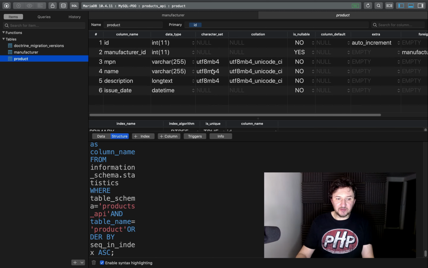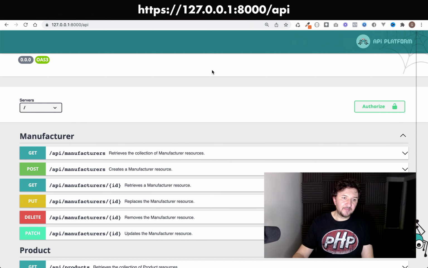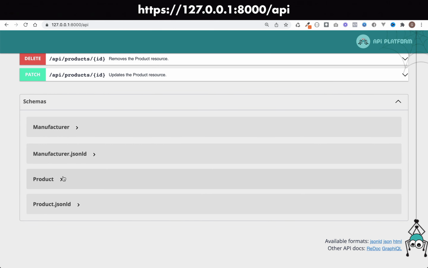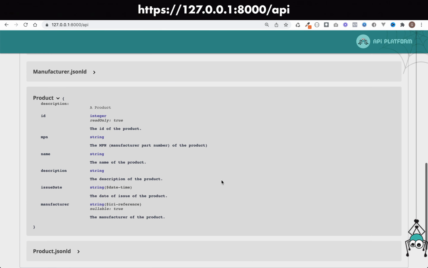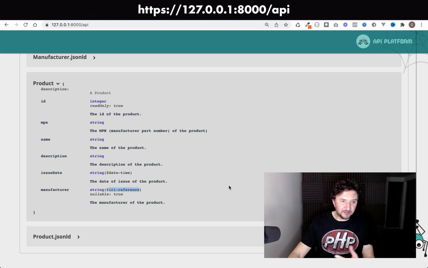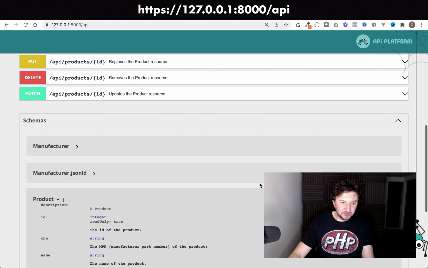And what we can do now is actually go back to our user interface here, and we'll just check out the product schema and see what it says about this. And so you can see all the different fields. If you notice manufacturer at the bottom, you'll see something interesting here. It says string, IRI reference, and we'll get to that shortly, but that is going to be the way that we reference, using our API, the manufacturer for each product.